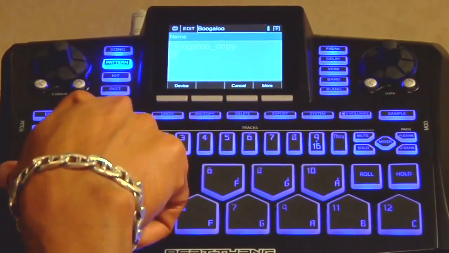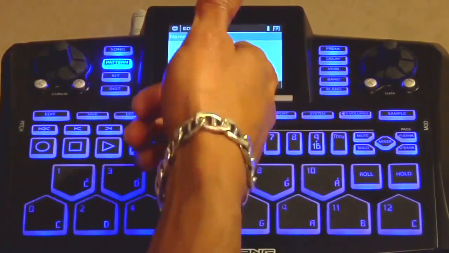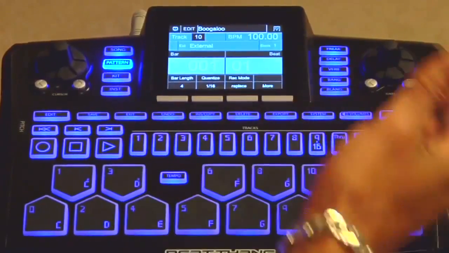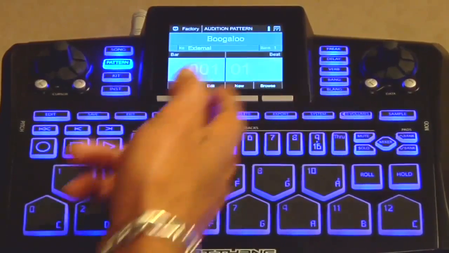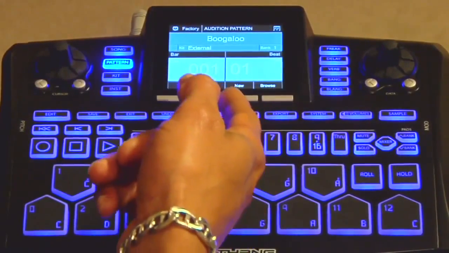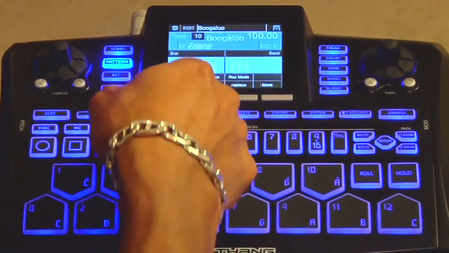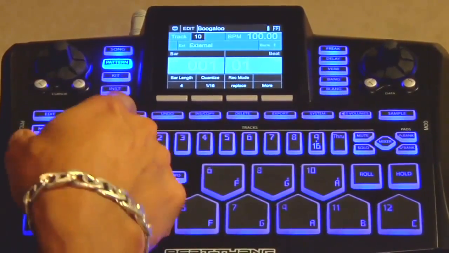Next key is going to be your exit key. Anytime you're in an edit mode or in some kind of mode that you don't want to be in, a quick way to back up is to just hit that exit key. If you jumped into say pattern mode and then you went into pattern edit and you want to just back up, just hit the exit key. That backs you up, right up out of that mode.